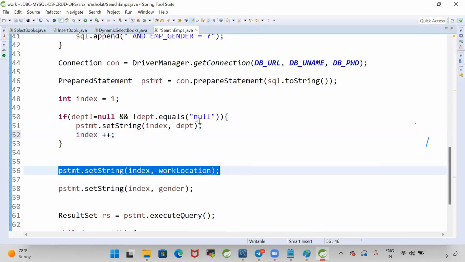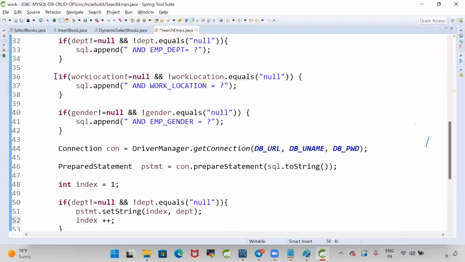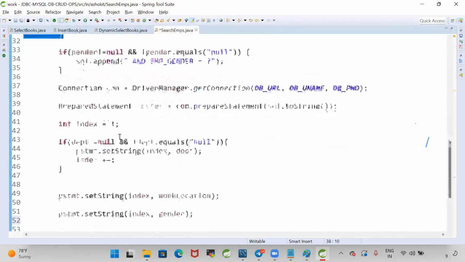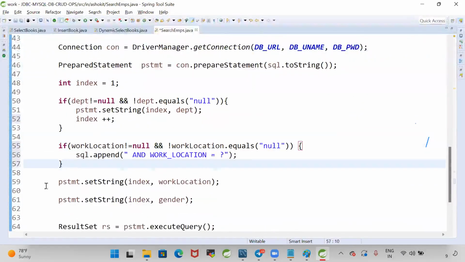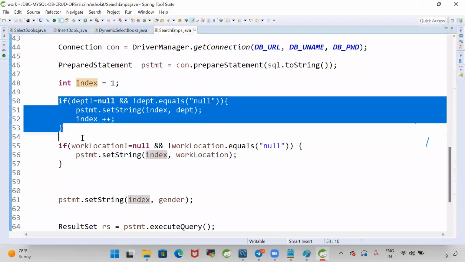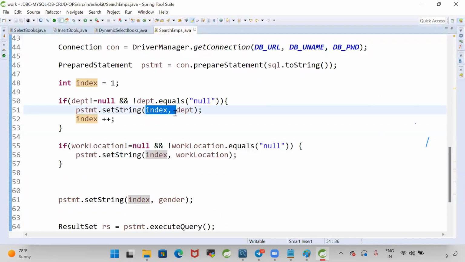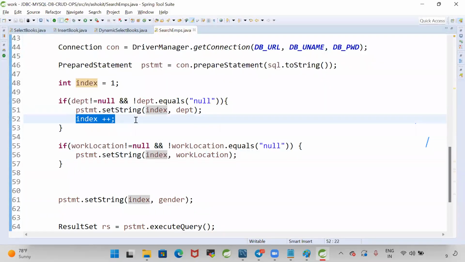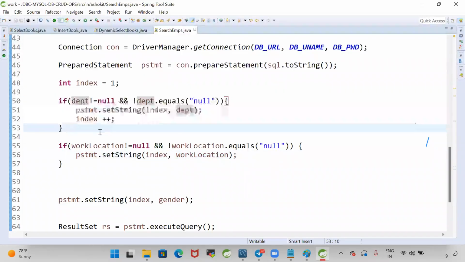Now, when I should set the work location? If work location is entered, I need to set the work location. What should be the index of the work location? If a department is entered, department will use index as 1. After adding the 1, what happening to the index? It will become 2. So department index will be 1, work location index will be 2. For example, department is not entered, only work location is entered. Then index will be 1 only. Are you getting my point?